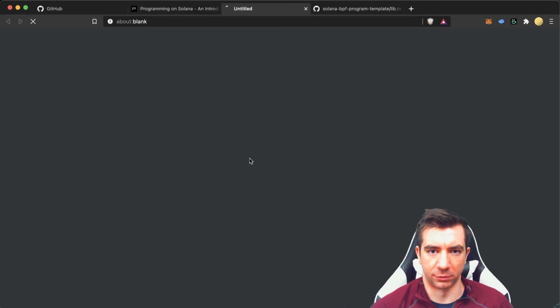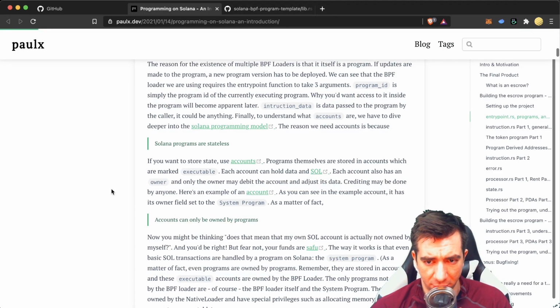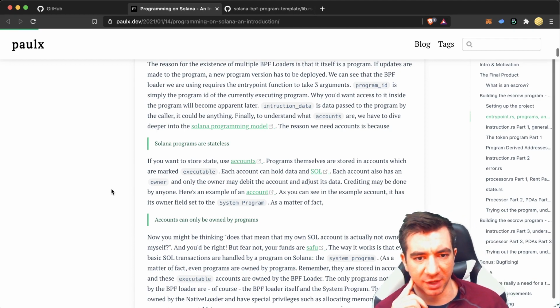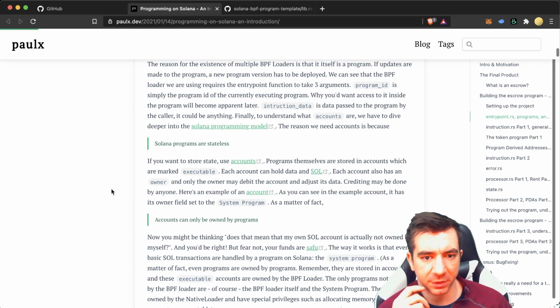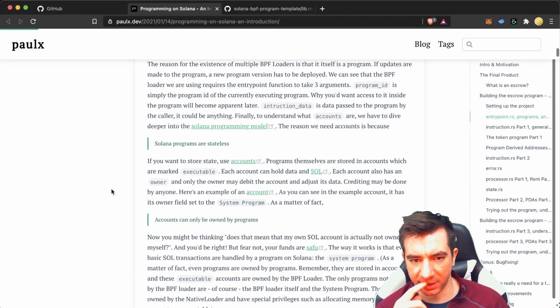So all the data is stored in accounts. Accounts are similar to files in an operating system such as Linux. Like a file, an account may hold arbitrary data. Okay. Programs themselves are stored in accounts which are marked as executable. Each account can hold data and SOL. Each account also has an owner, and only the owner may debit the account and adjust its data. Crediting may be done by anyone.